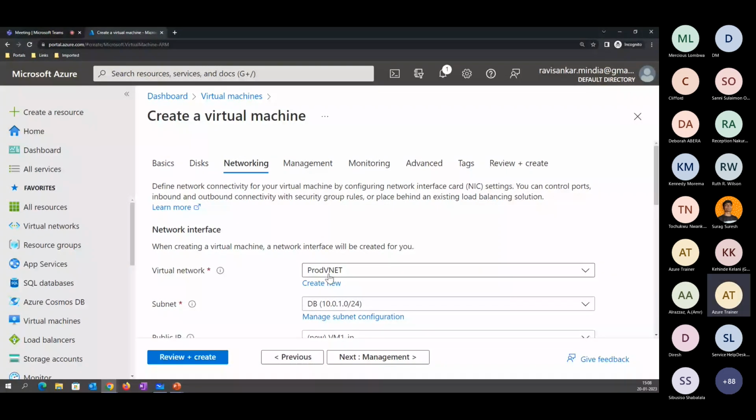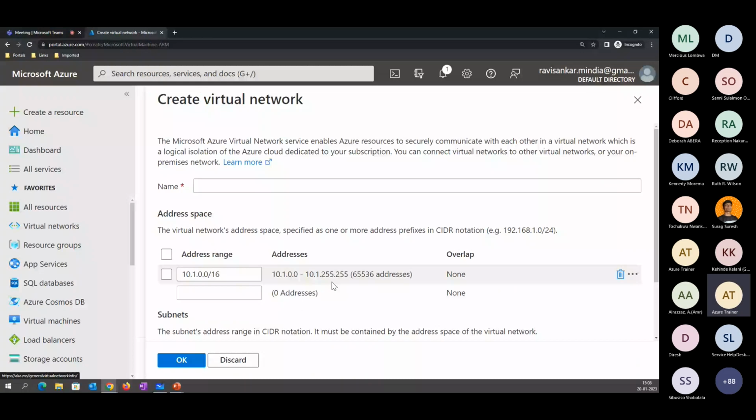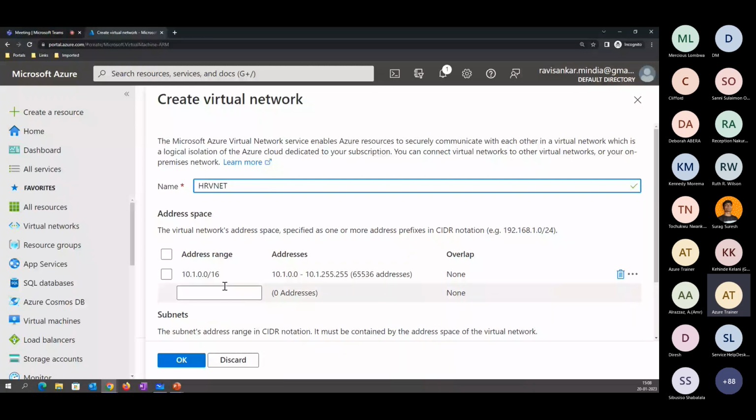If you're happy with that, you can attach to the same VNet, or you have the flexibility to create a new VNet as well. If you click here, you have an option to create a new VNet. For example, if you want to create another network like an HR VNet, you can select a different address space and create it here. We'll see it in a later portion.